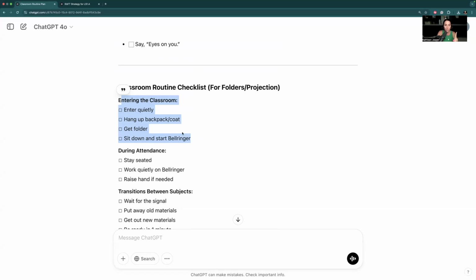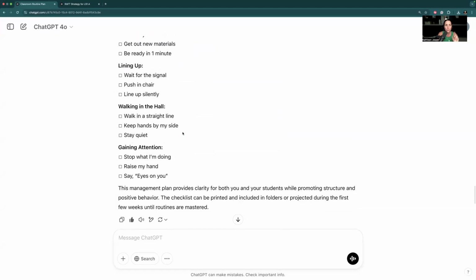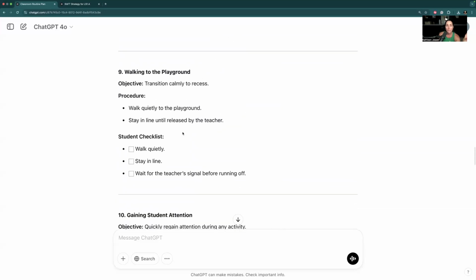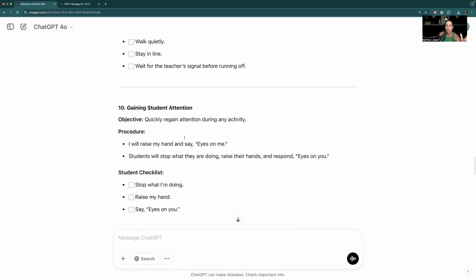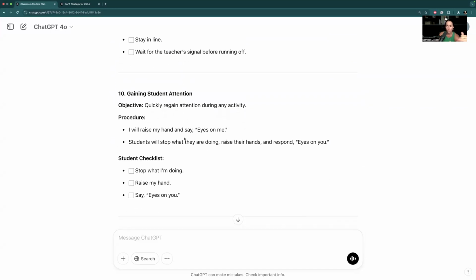Now, one last thing I want to show you. Let's say you're in the middle of the year and you've already been doing your classroom management, but you now have a new thing you're doing. Maybe it's science labs or cooperative learning or something else, fire drills. There's something at the middle of the year where you believe that you need a routine for it. You don't have to rewrite this whole thing.